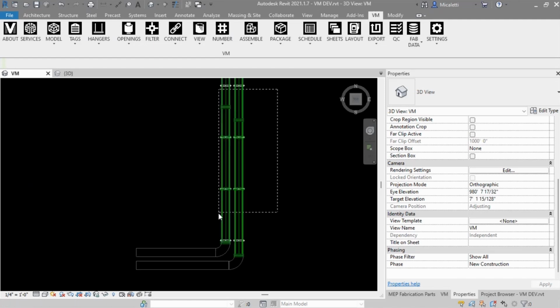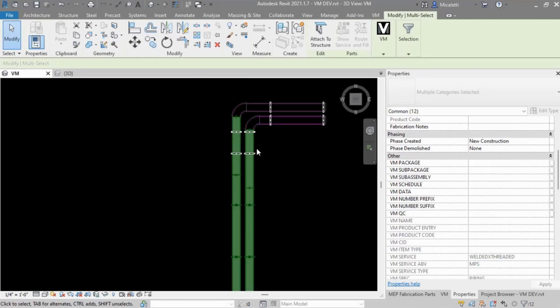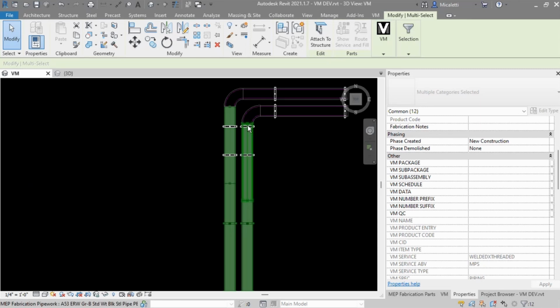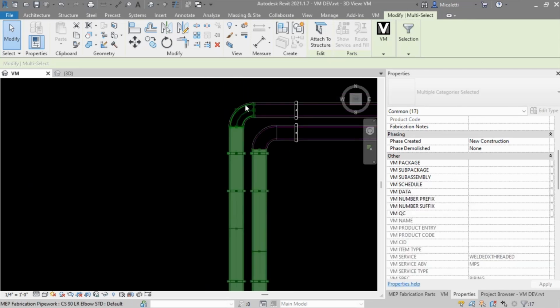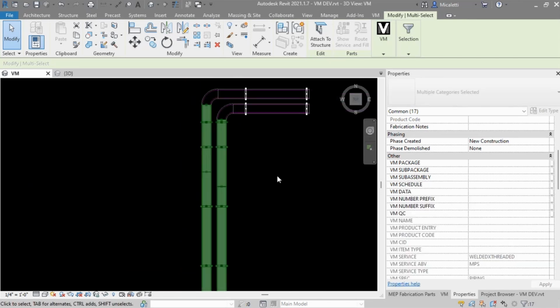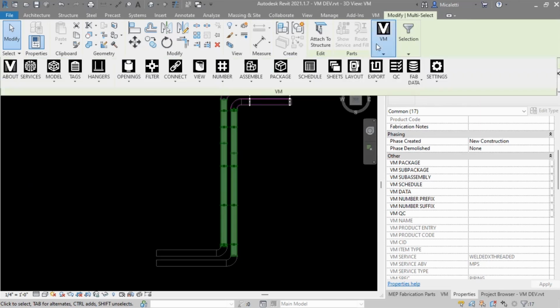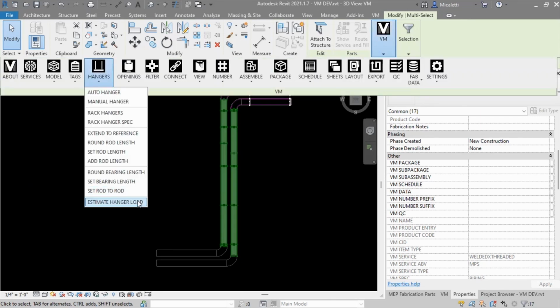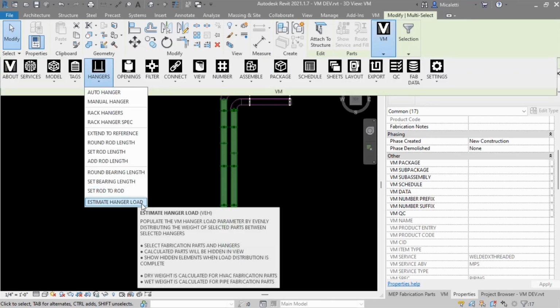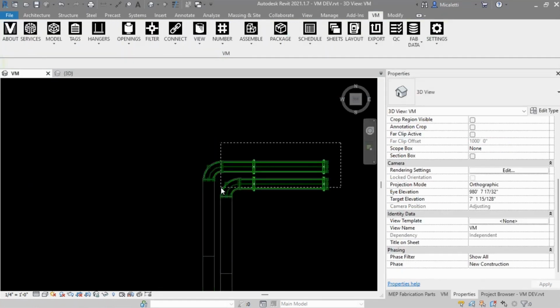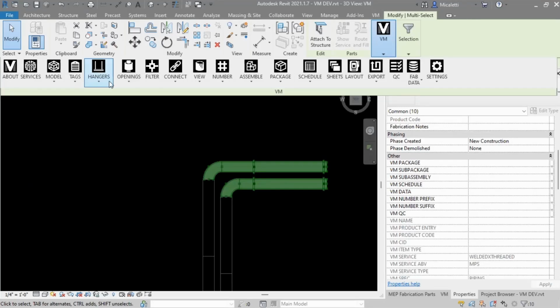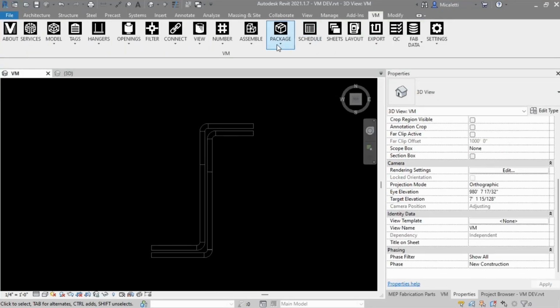So now what I can do is hold shift, give me that, or control, give me that, give me that. I'll go ahead and leave these elbows for these hangers. Okay. And then I will go ahead and distribute that weight to the hangers. And the hotkey is VEH. So we're going to go ahead and do that. And there it's distributed that. And then the last thing I need to do, grab these, distribute that weight to those hangers. And now it's done.